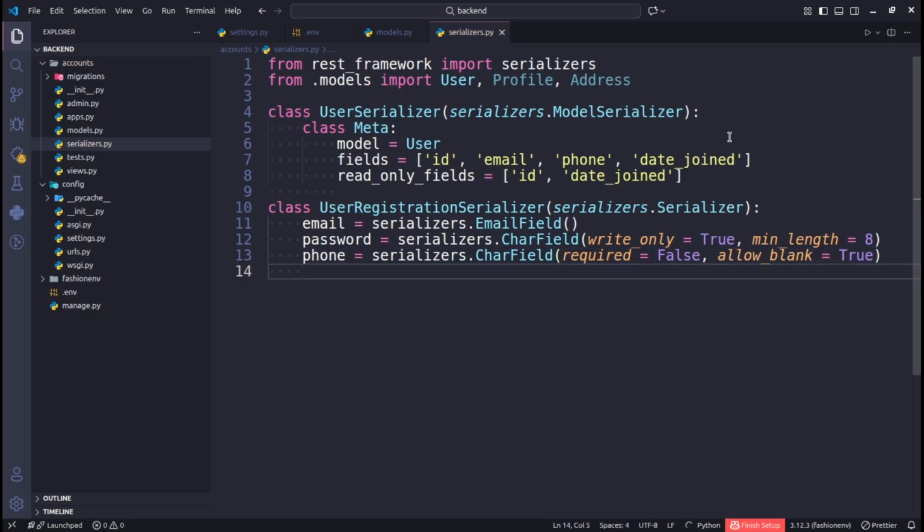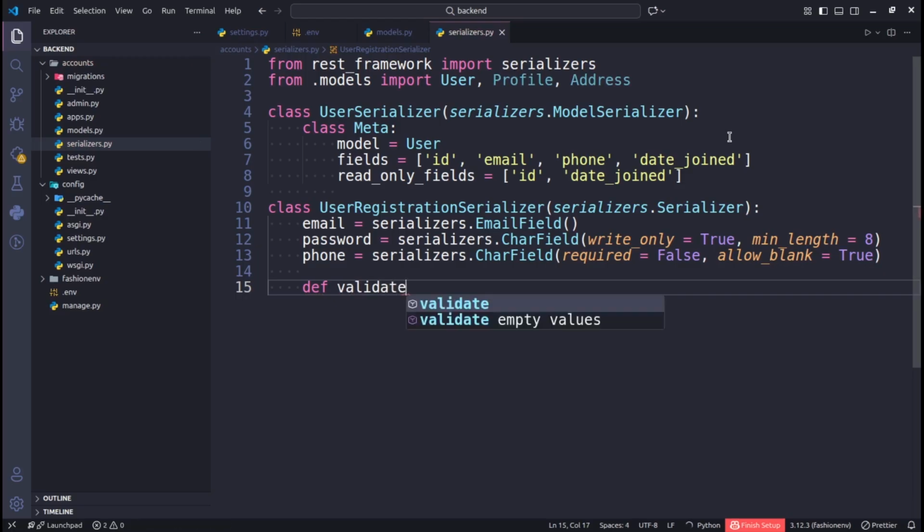Then the next thing that we're going to do now is validate the email. For this one we're going to have a custom validation to check if the email is already taken before trying to save. For us to be able to do that, we just need to have a method here. So I'm going to say validate, validate_email.